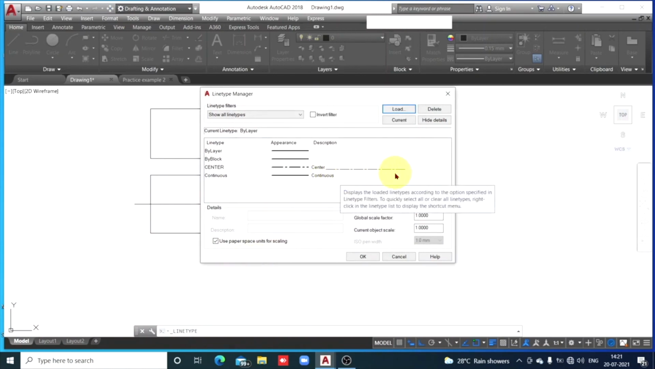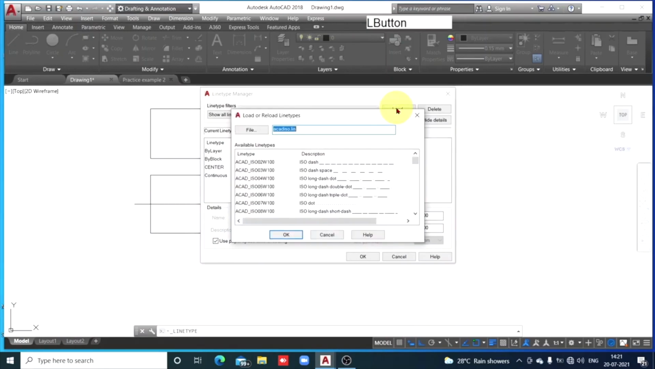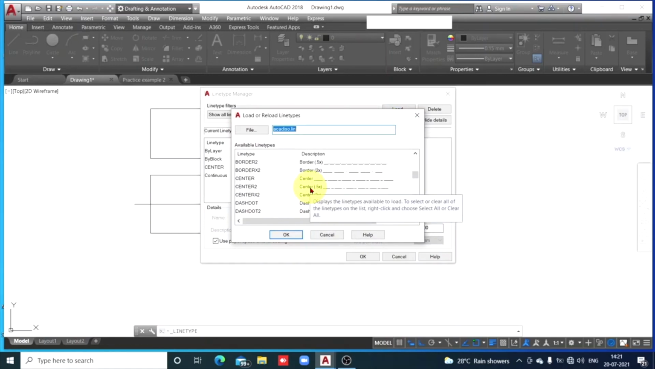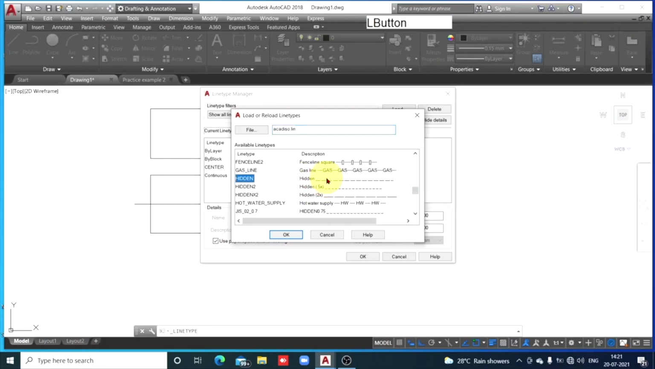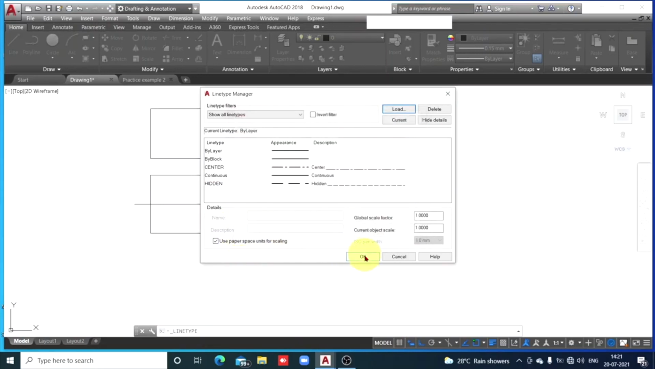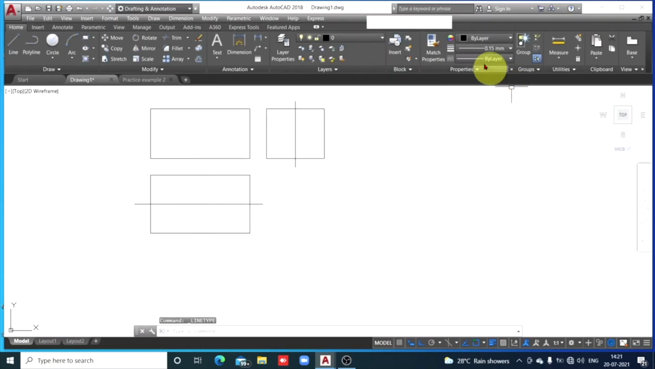Also we want to select hidden lines. Hidden lines are required. So load one more type of line, that is hidden line. I'm going to select here. Check here, hidden line. So I have selected hidden line. OK. And again press here OK. So now check here, in the type of lines, center line is available, hidden line is available, and continuous line is also available.